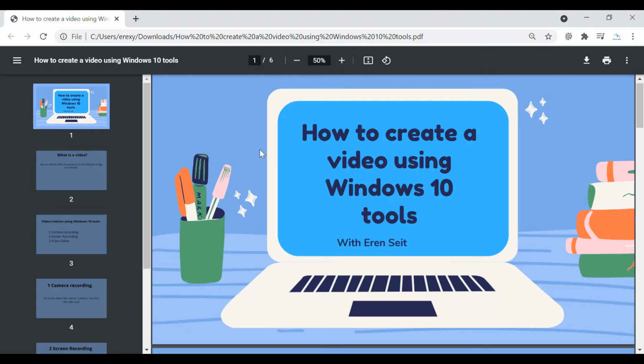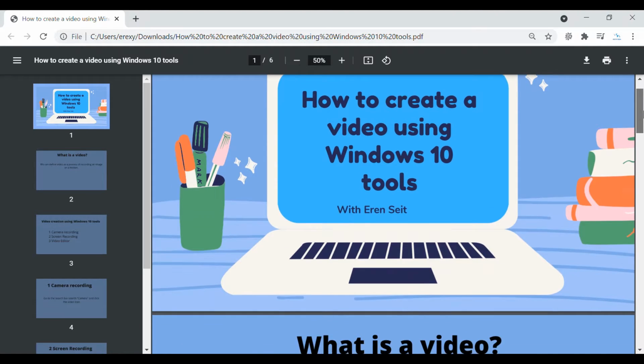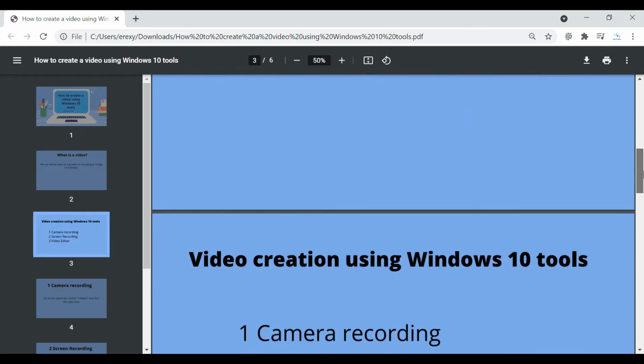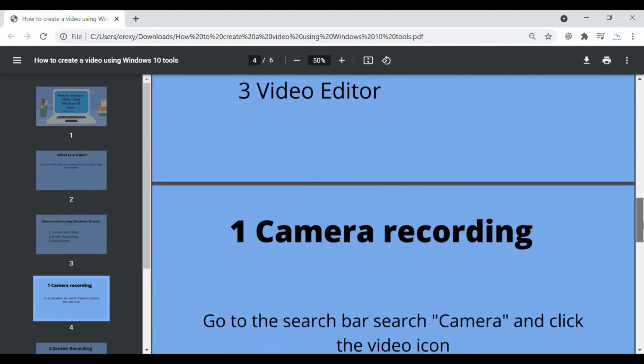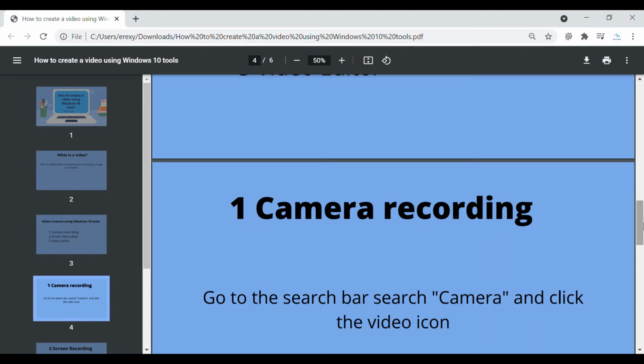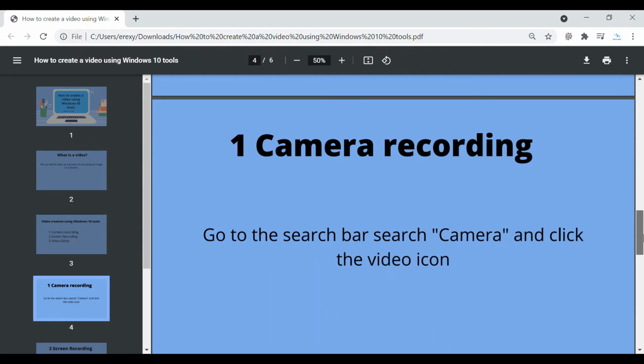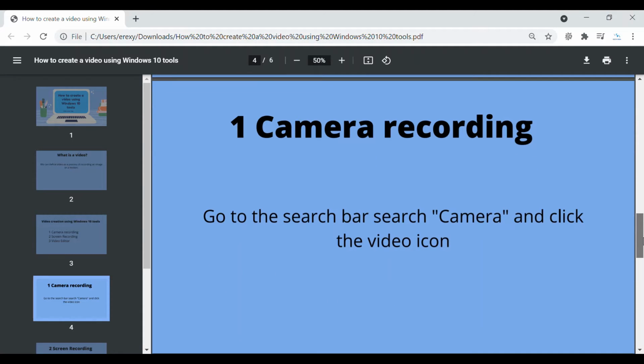So let's get started. With Windows 10 we can create video in many ways: using camera recording, using screen recording, and using video editor. Camera recording. If you want to record yourself, the camera app is the best choice. To access it, you need to go to the search bar, search for the camera app and click the video icon, and the app will start to record you automatically.